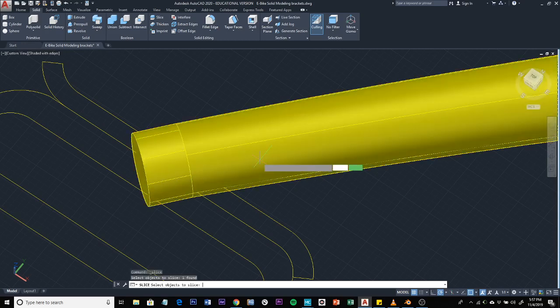Press enter. And then specify start point of slicing plane. So it could be anywhere along this line. There are a couple of places where you can snap. There's an end point there, or an intersection. So we're going to click on that.